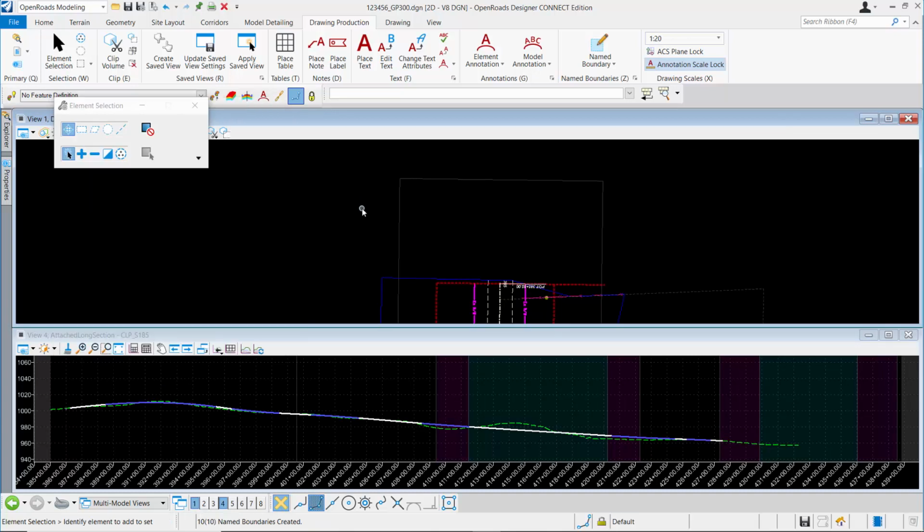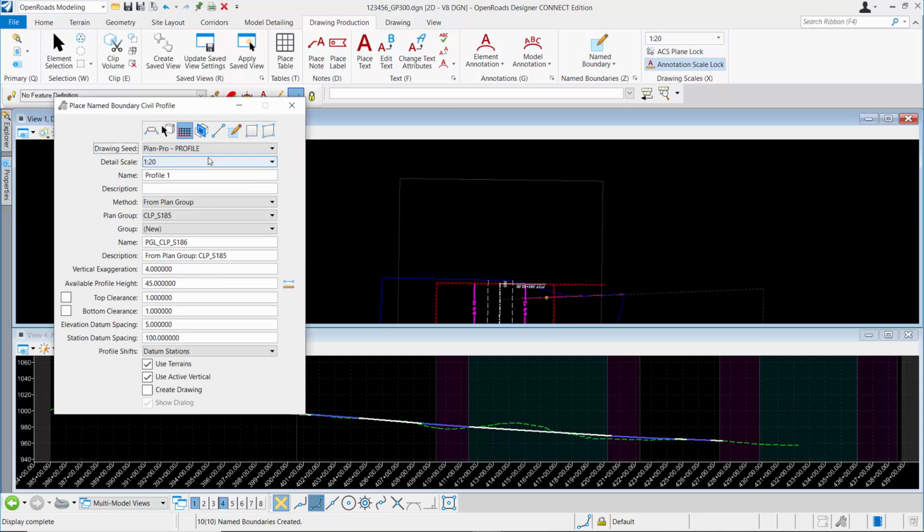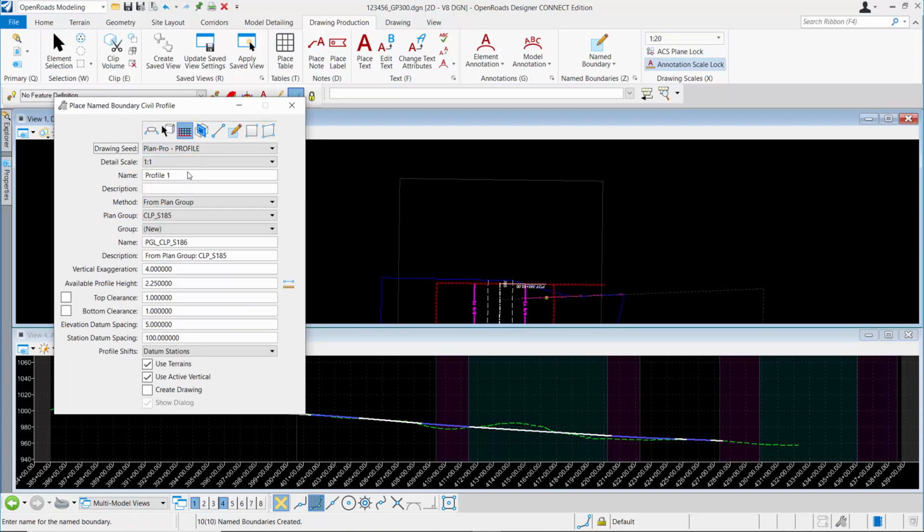And I should have noted that I had the create drawing option toggled off. I don't want to create the drawings yet because I need to lay out my profile name boundaries next. So I'll open the name boundary tool back up. I'll change to the civil profile option. And in the list, I'm going to use the same plan profile, no summary table for the profile portion.